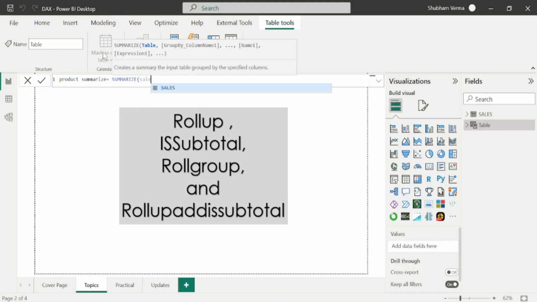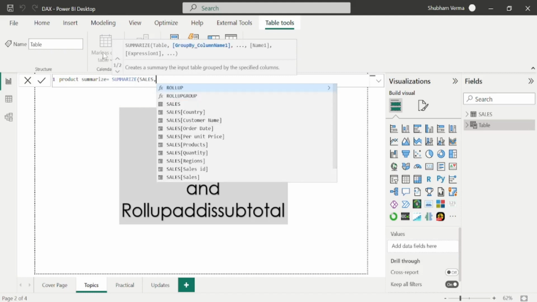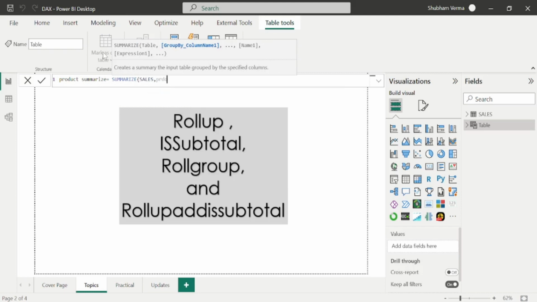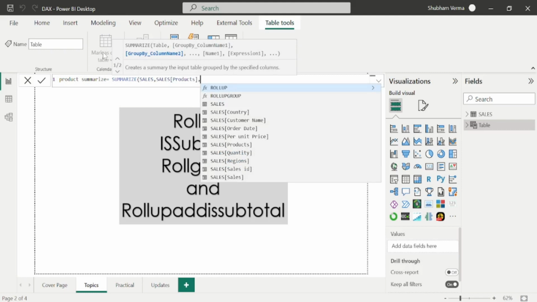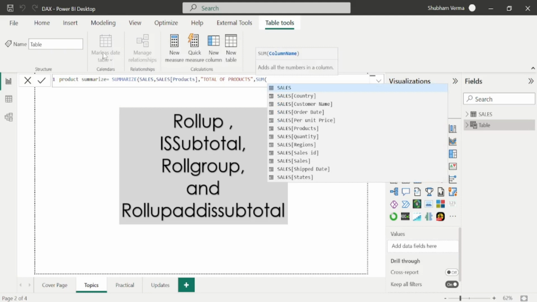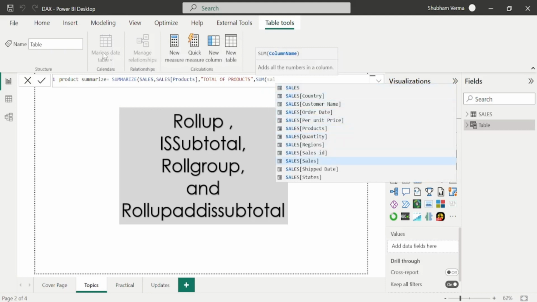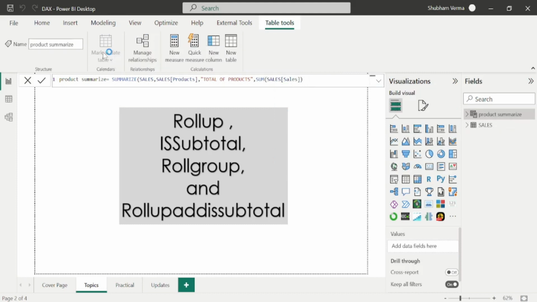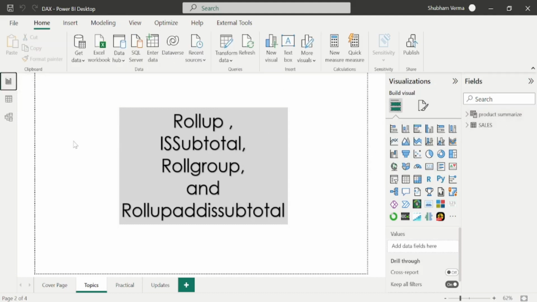I will simply enter my table name, which is sales, comma, and the group by column name is product, because we are creating a product table here, comma, and the next parameter is group by column name 2. Here I will take a new column header, let's say total of products, inverted comma close, comma, and the next parameter is expression. I will simply write sum of sales column, which is from the sales table, close the bracket and hit enter. Here we can see, guys, our new product table has been added.